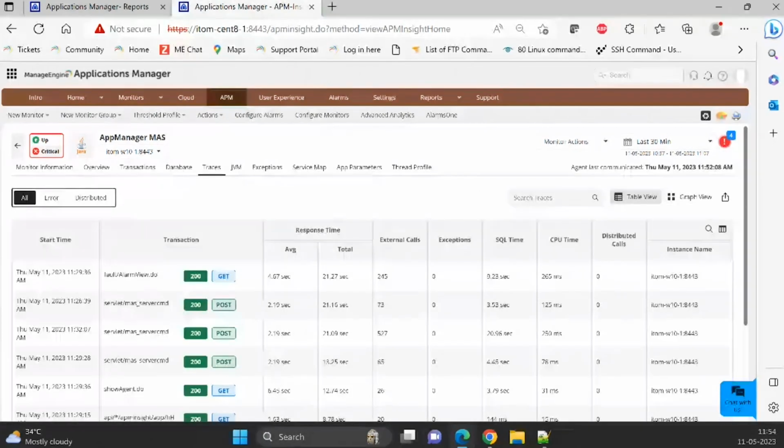Moving on to the traces tab. Under this particular tab, you will get deeper insights into the individual transactions that are running within your application. The transaction traces are the footprints of the transactions made by the user in the application, which help you to identify the issues and analyze the root cause of the issue.